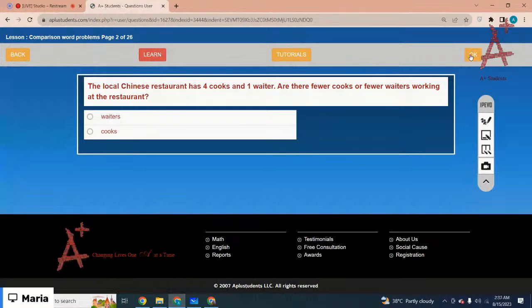You have to compare the numbers 4 and 1. Which number is less? Obviously 1, right? So that means you have fewer waiters. The correct option is waiters.